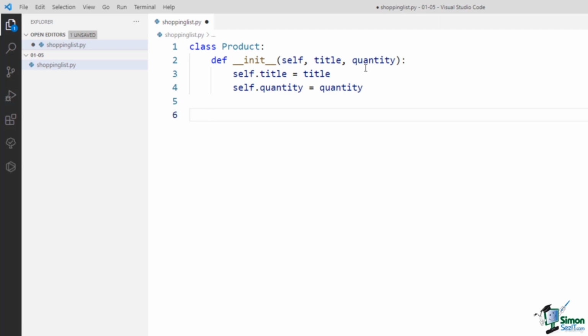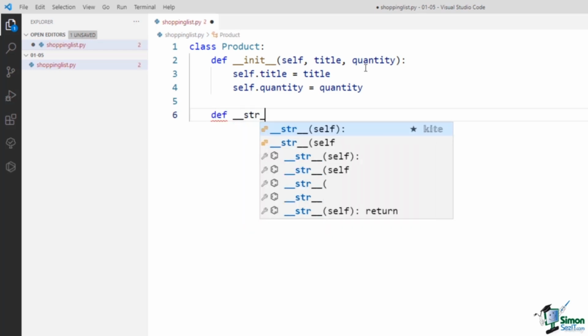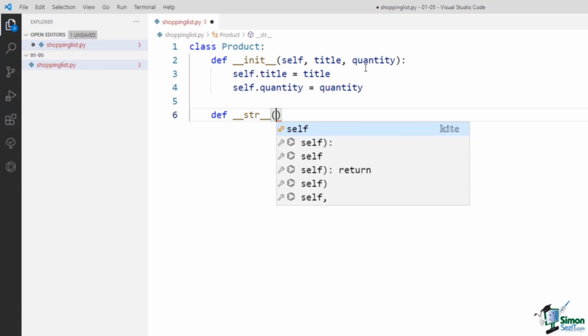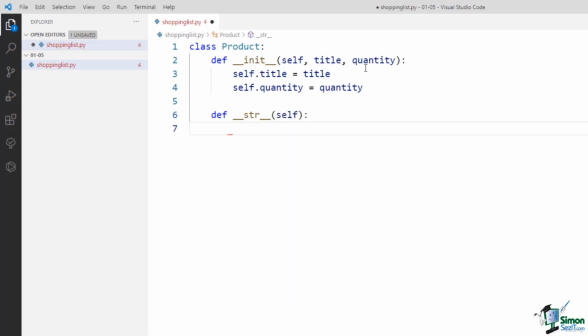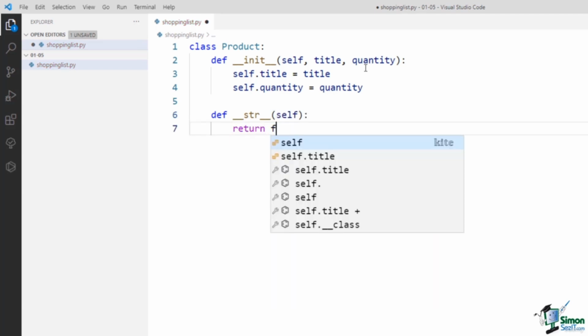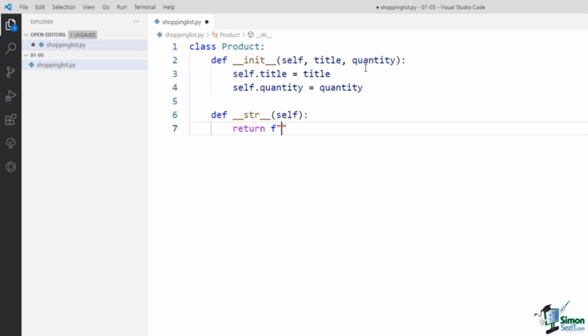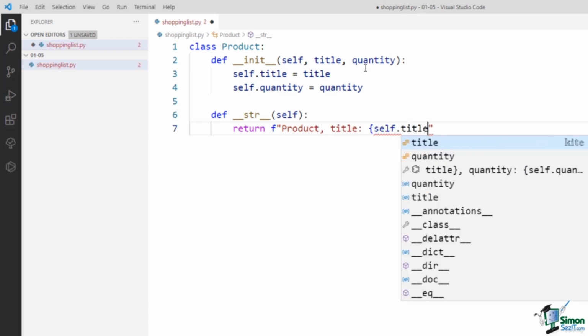Now let's define the $str method to be able to print the product. To do so, I say def $str and I pass self as the first parameter, and inside the method I have to return a string that describes the object. This string tells us that the object is a product, and it shows the title and quantity for the product. So here I type Product and self.title and self.quantity.